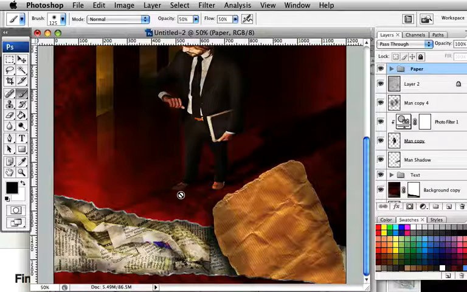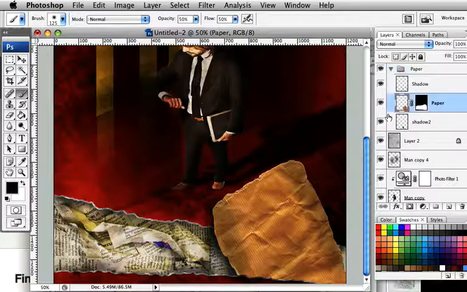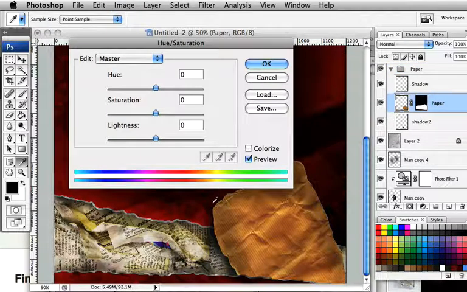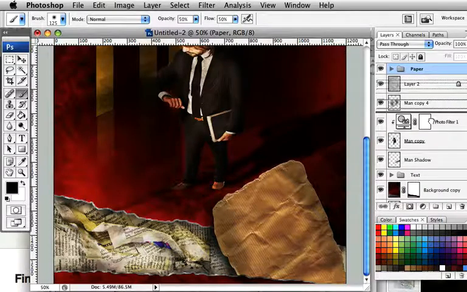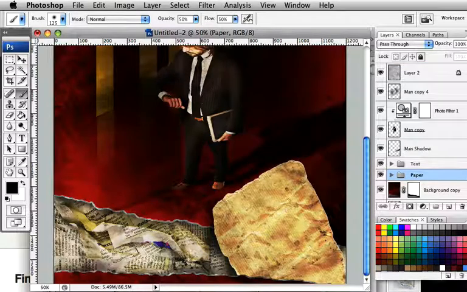Okay, so we're on to the last little bit now. So we're going to select our paper, and we're going to go Command U and turn the saturation down to -25. Click on OK. And then we're going to finally move that all the way down to just above that layer, like so.